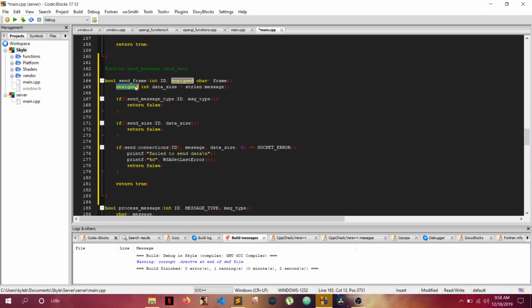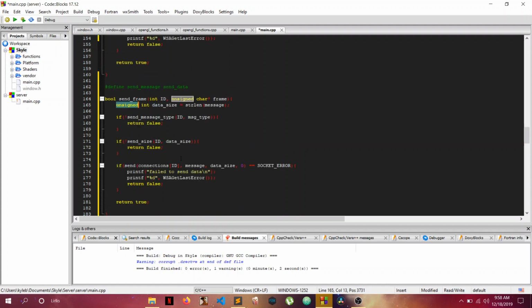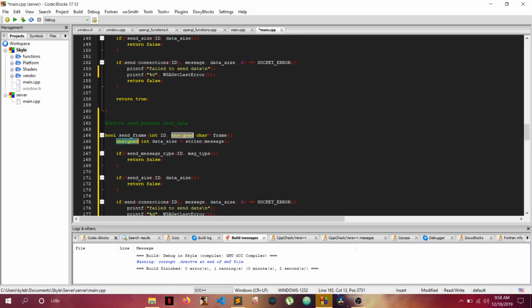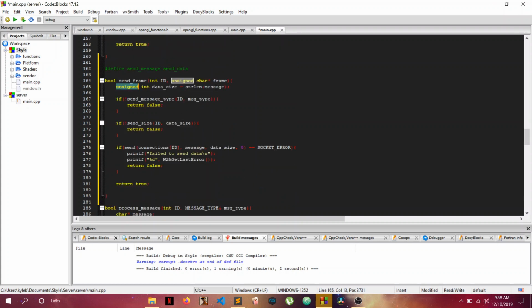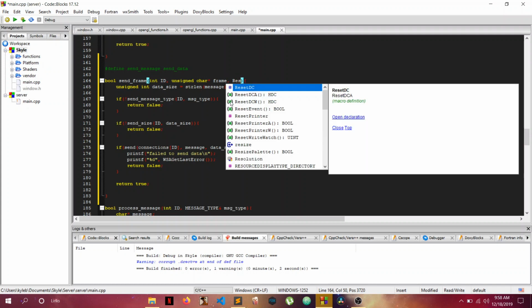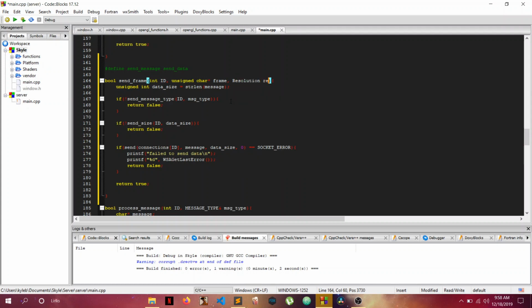Unsigned int data size. It doesn't need to be unsigned. I don't know why I made it unsigned earlier. Well, it should be unsigned actually, but it doesn't need to be. Okay, so instead of strlen message, we're also going to take in something called a resolution. Yeah, we also have to take in a resolution, guys. So resolution res. It could be a reference. It doesn't need to be a reference, but I'll still make it a reference because why not?